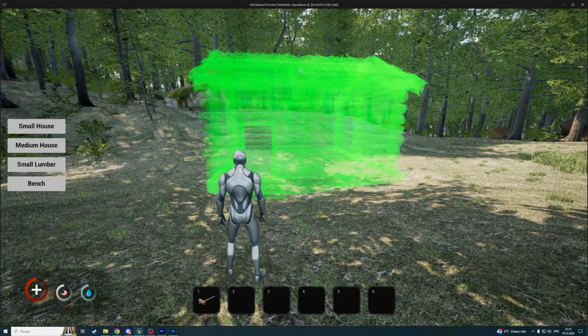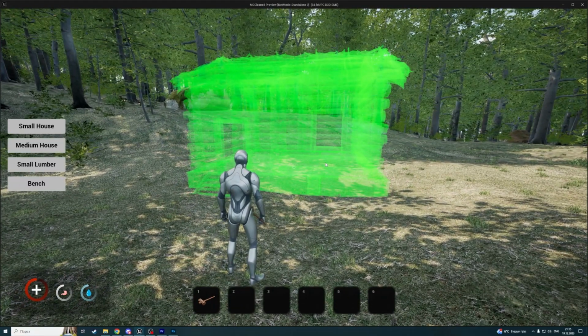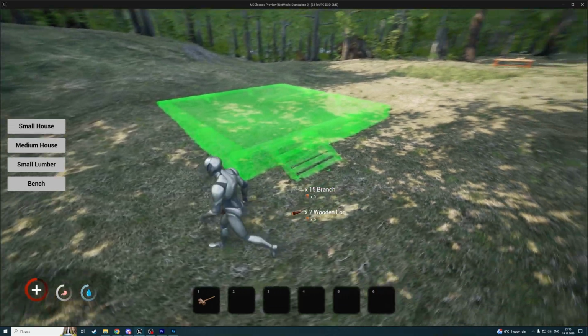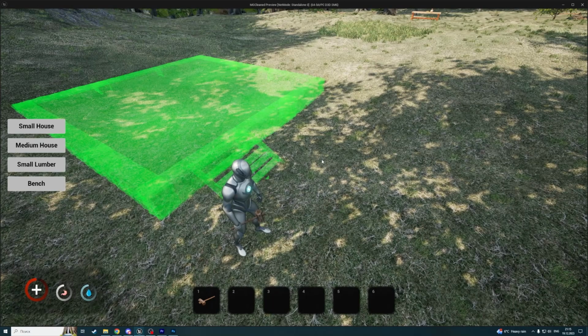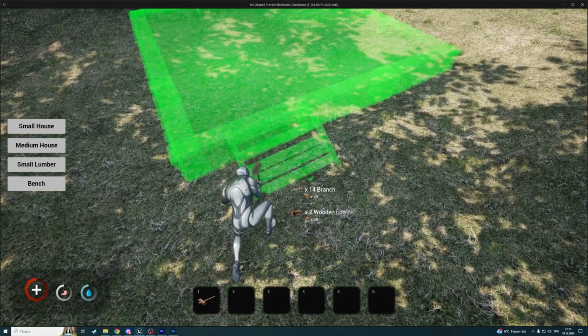Also, we will be able to rotate this building, place, template. We will be able to show resources needed to build a separate part of a building. Let me add resources. Next, we will be able to build every part of a building, from a basement to the roof.